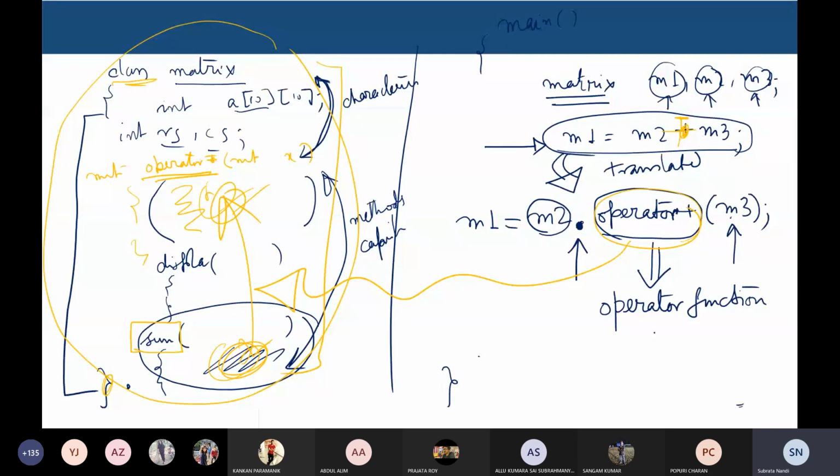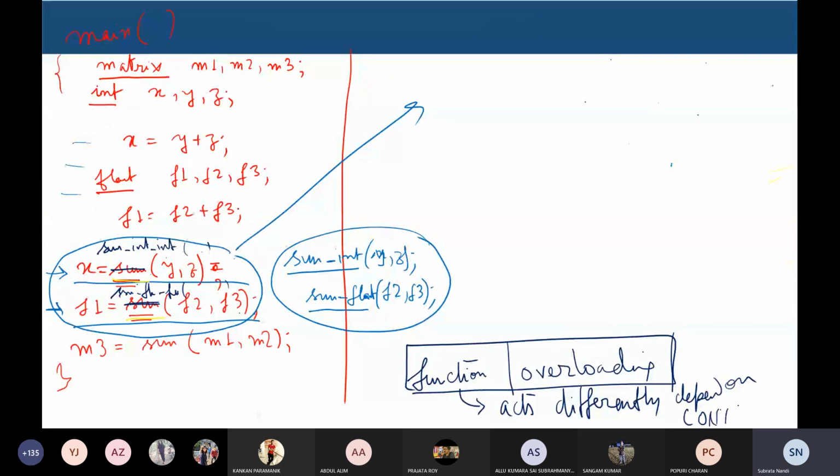Okay, sir. Thank you, sir. Okay. So that is how function overloading and operator overloading work. I don't know why it is getting removed every time.